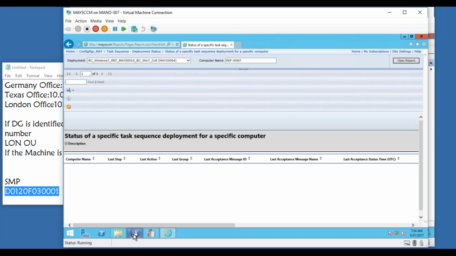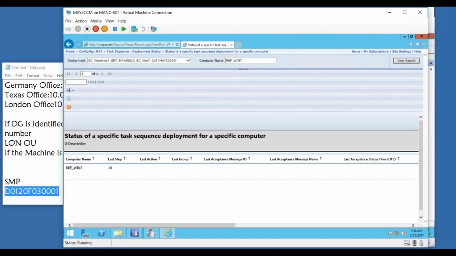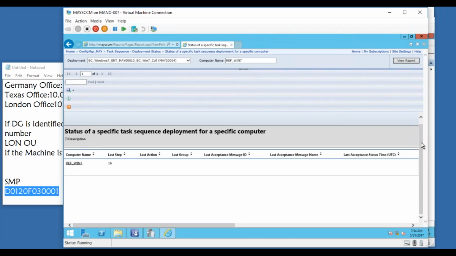So where are you checking that it failed at a particular stage? You're going to check it from the report, is that what you're saying? Yes, to find out where it is failing and why, for overall troubleshooting. Sure, sure. So that's what I'm showing here.